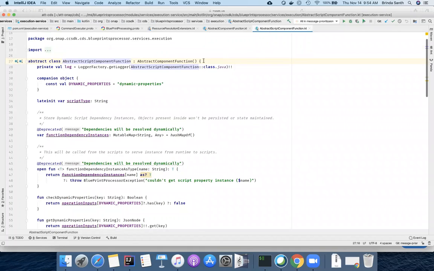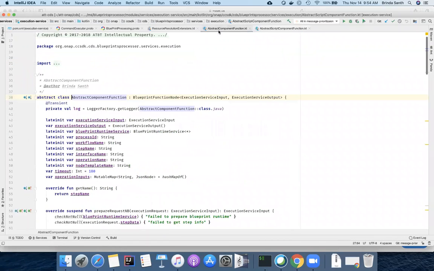Okay, so the parameter, what I'm trying to say here, is that the parameters for this script component function, it's a component function. So this is a component function. It means if I attach any function to this component function, then it is applicable for a component, as well as it is applicable for script.